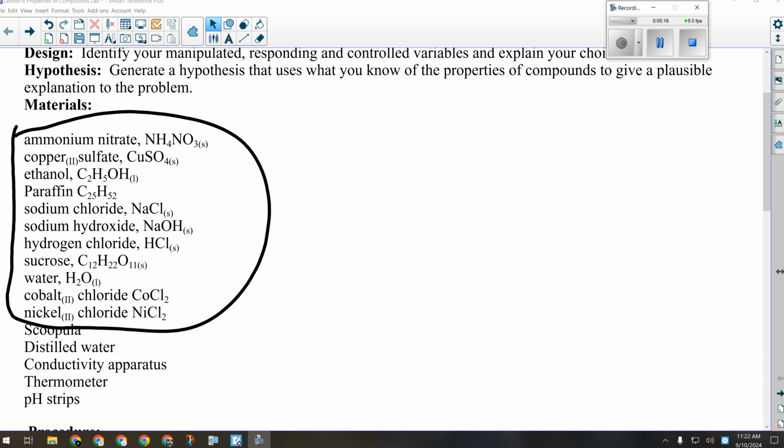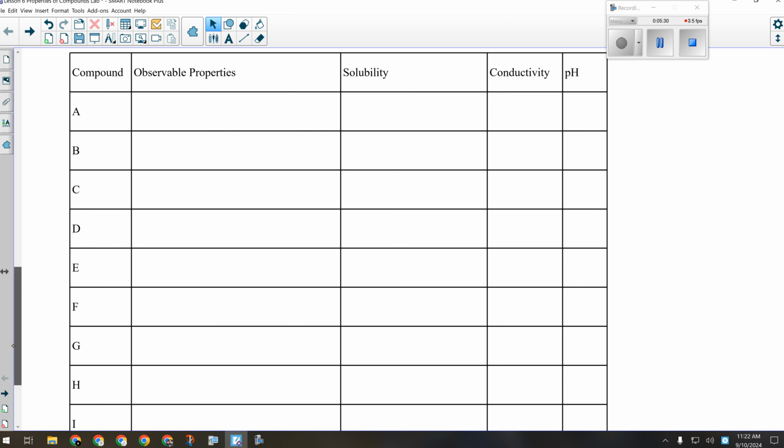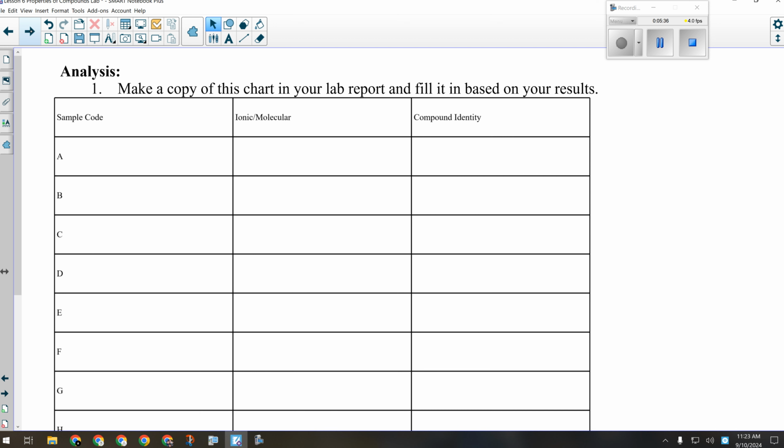Okay, listen up here, guys. What's left for you to do is the analysis, conclusion, and evaluation. You have already filled in this observations chart here, where we could put all of the data that we got today. The next thing is the analysis. In the analysis, you have a chart that looks like this. You just have the sample code. For sample A, you tell me whether it was ionic or molecular. One test in particular tells you that. Then tell me what you think it was from that list of materials. If you think A was water or you think A was hydrogen chloride, you write that down. That's all there is to the analysis, nothing else.